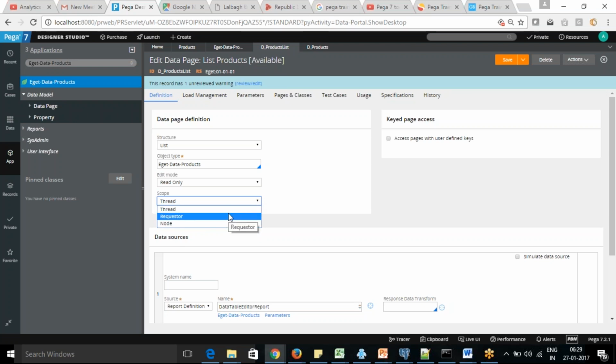It will be loaded once for the requester, and the same data page will be used for all other cases he is working on. And the same applies for the node label. For example, if I have 10 requesters and all of them need that data page in that node, in that scenario we can go for the node label.